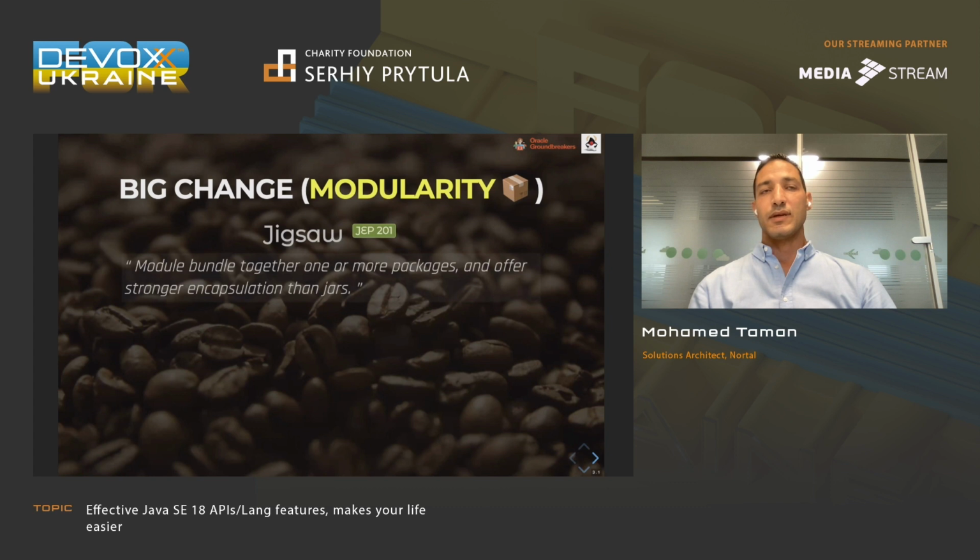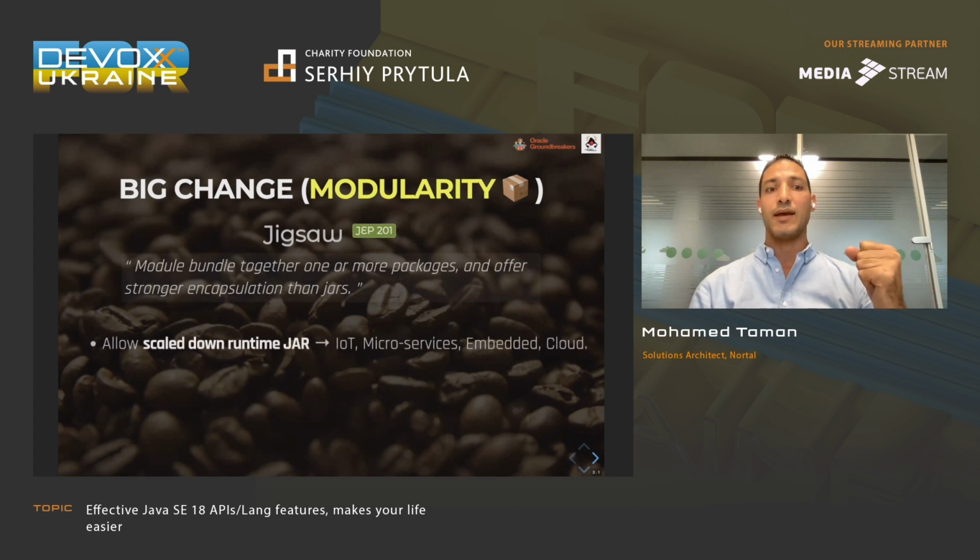So the module is a higher-level, first-class citizen packaging for Java now, if you would like to say. It's not a package anymore. Modules bundle together one or more packages and offer stronger encapsulation than jars. Most importantly, they allow us to scale down runtime jars, making them applicable and suitable for IoT, microservices, embedded systems, and cloud computers, as we are now in the cloud era.